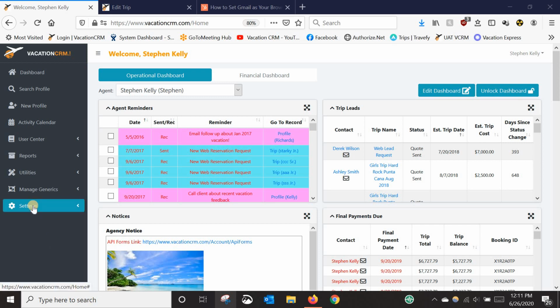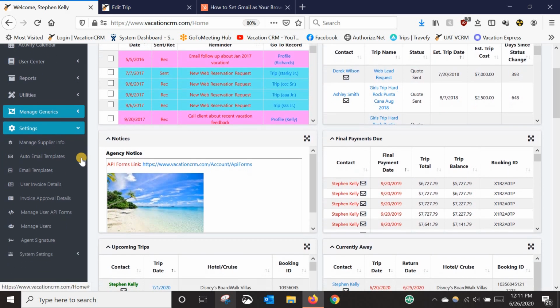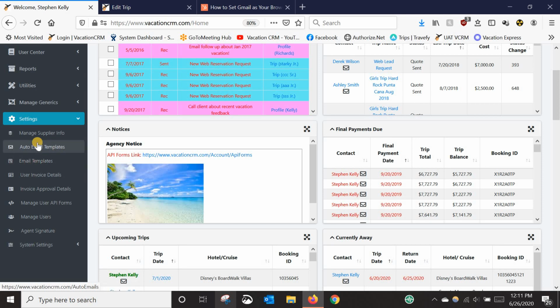Now, for admins of the system, you will have a couple of extra options. So I want to go over those first, and then we'll get into the actual email details. For starters, when you click over settings as an admin, you'll see I have two options right here. I have auto email templates and then email templates. And then also, if I go to system settings, I have another option here called default email templates.